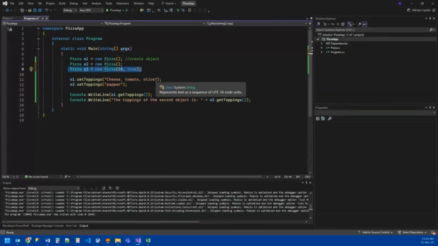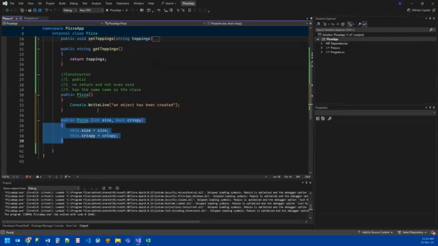Method overloading means you can create the same name of the method, but it has rules. It has rules. It should not have the same number of parameters, or type, or sequence. I'm coming to this later.